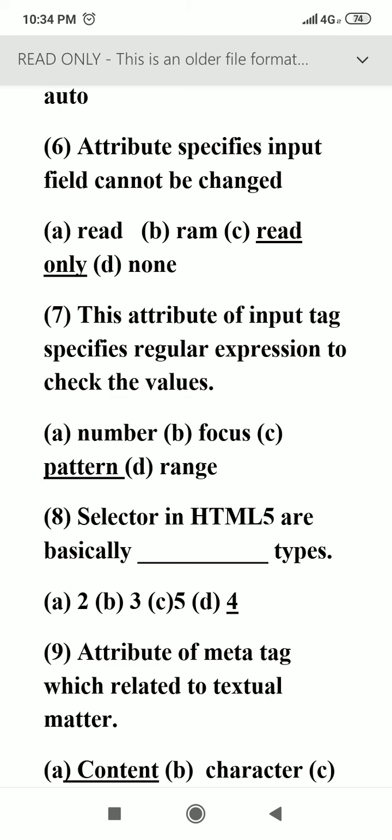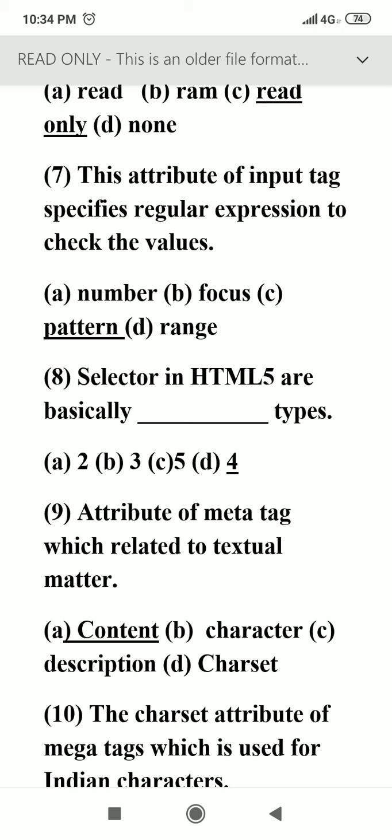Again, next is selector in HTML5, which we already know. On the previous slide also I have shown you what the selectors are. Selectors are nothing but how you give styles to a web application. There are basically four types of selector: the first one is the ID selector, second class, third universal, and what will be the fourth selector?